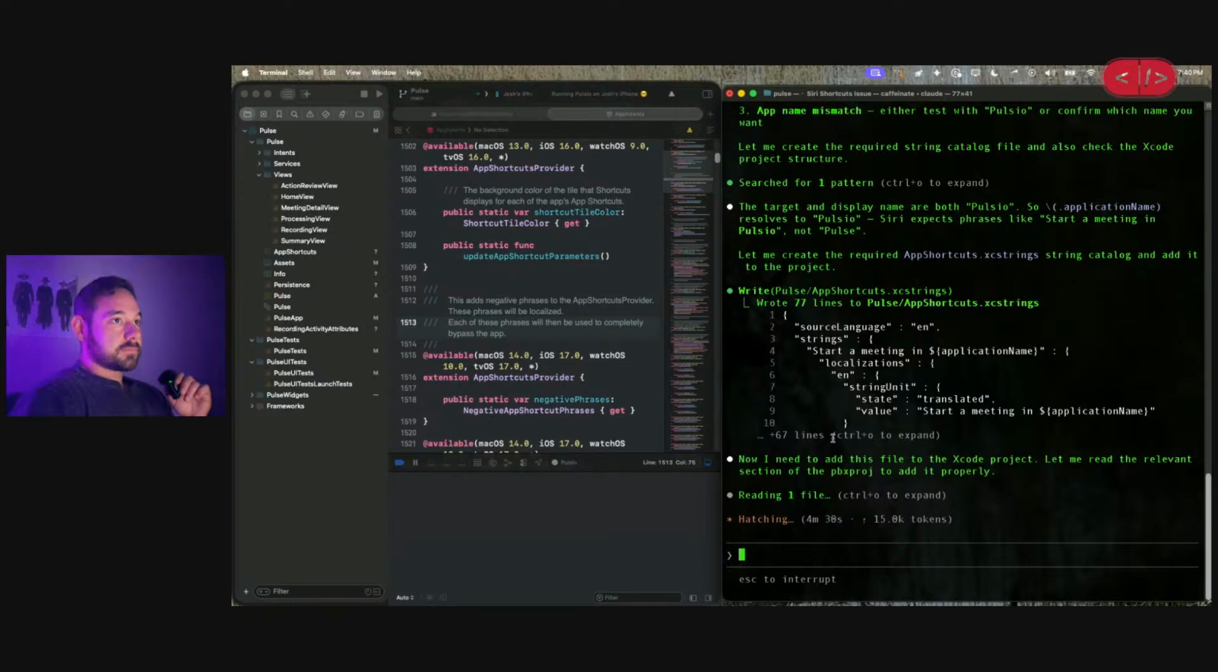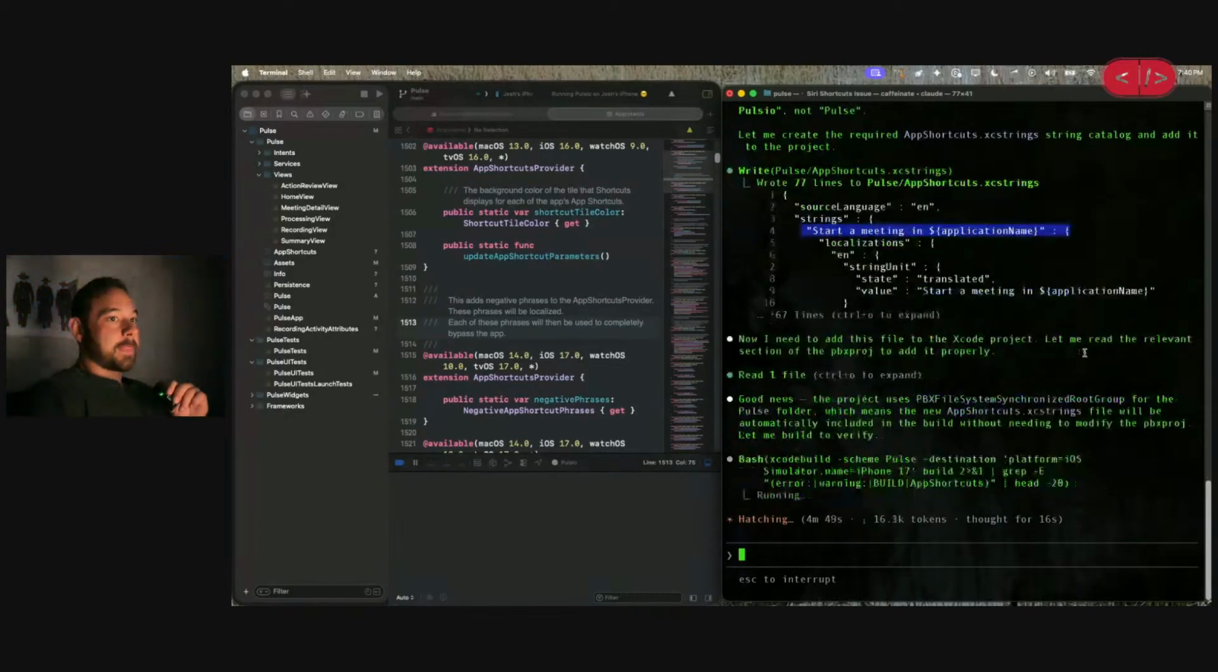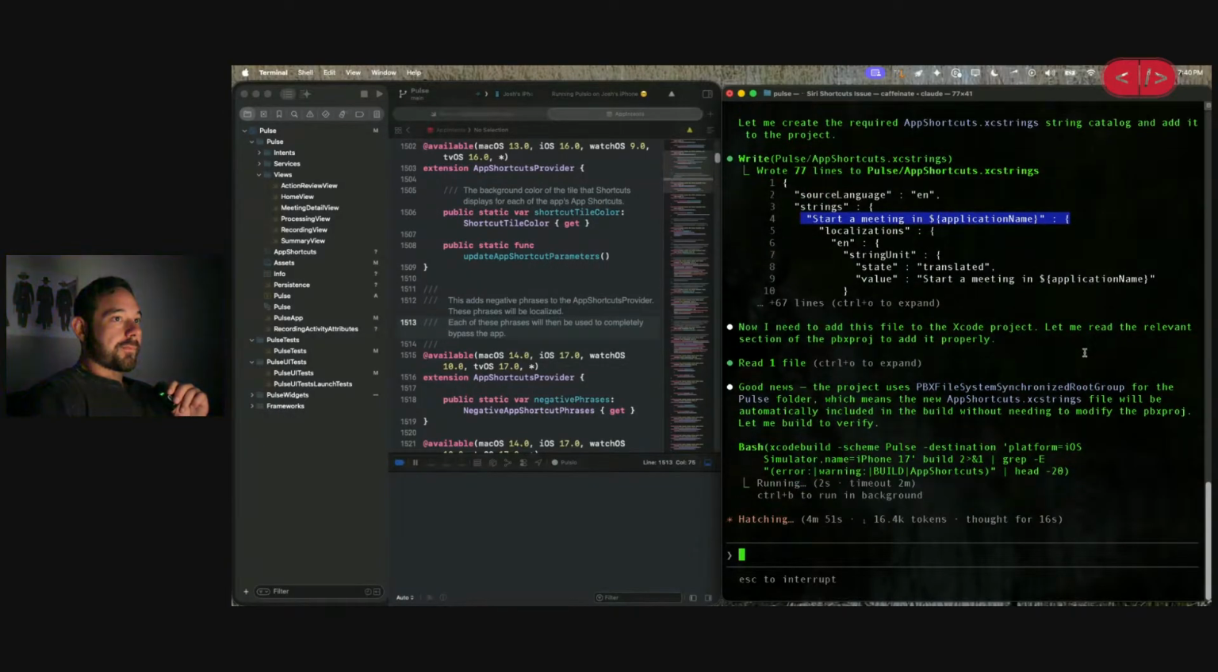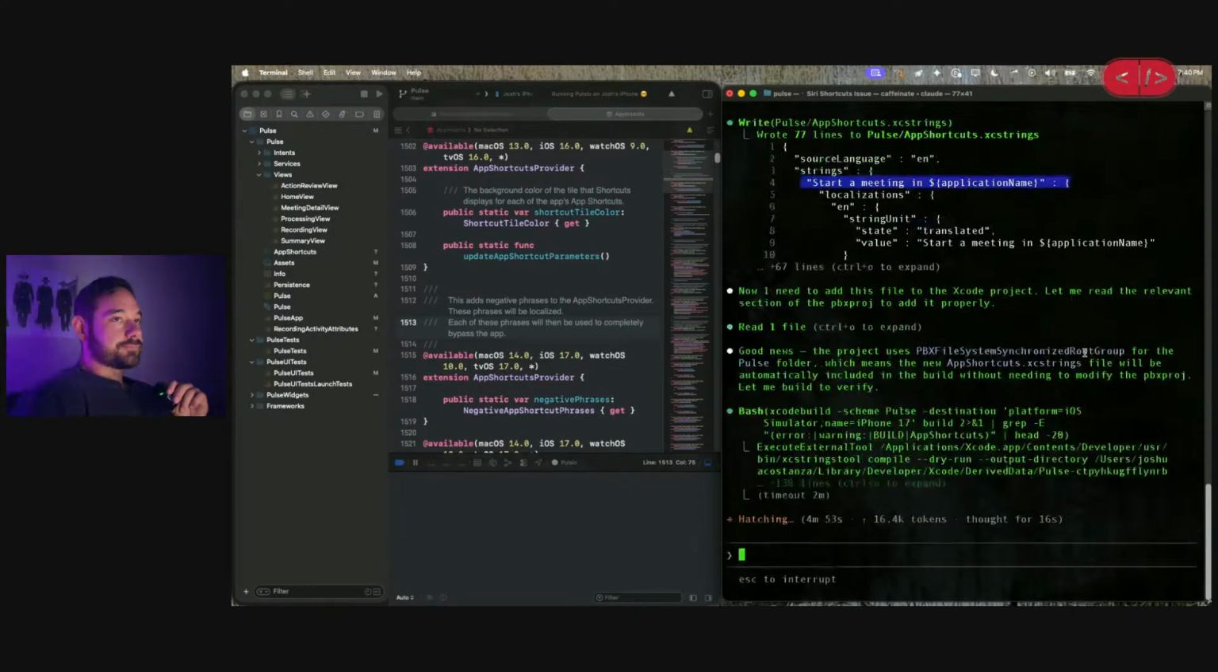All right, this is doing a lot. Okay, we updated this XC strings file. So I mean, we should at least try to start a meeting in Pulse. But it actually has to have the... Yes, this might be weird. So let's see.